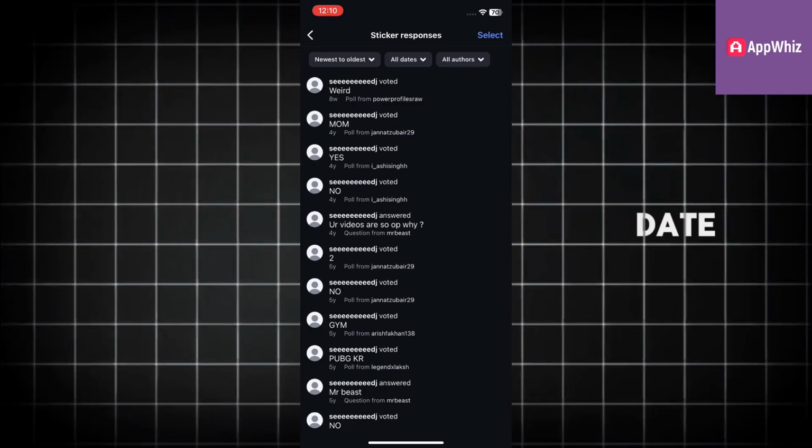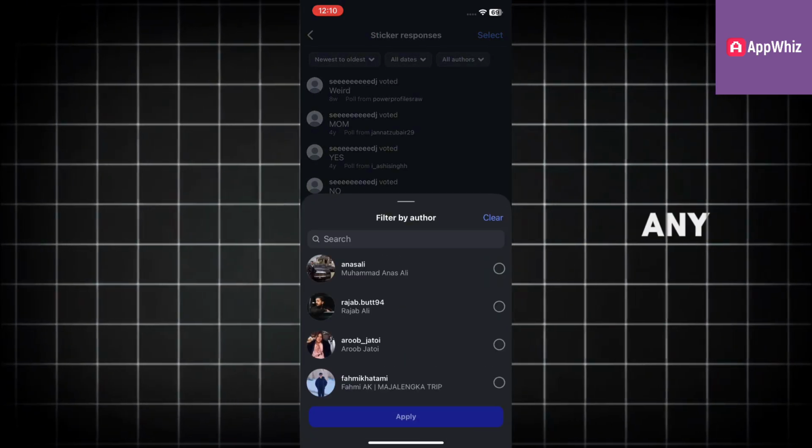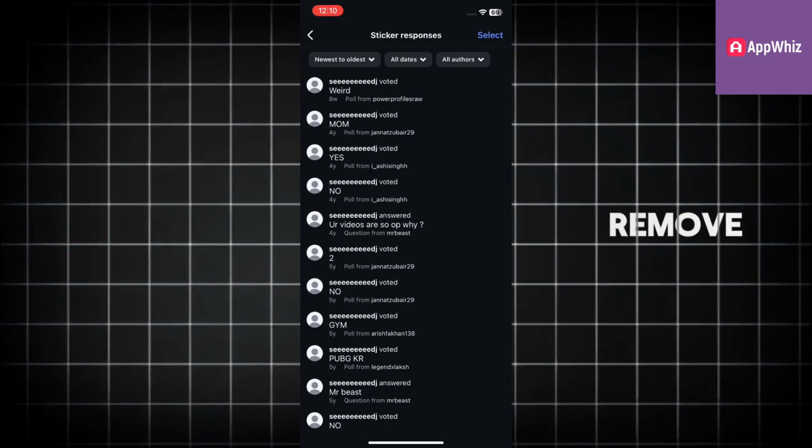You can also change the date, select a specific creator, or delete replies if you want. To delete any replies, just tap on select and remove whichever ones you like.